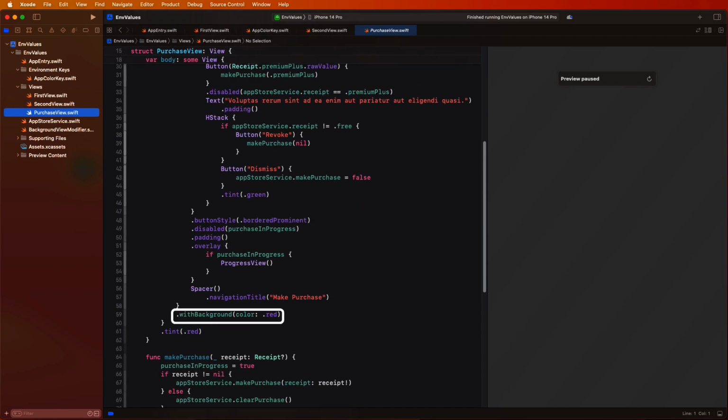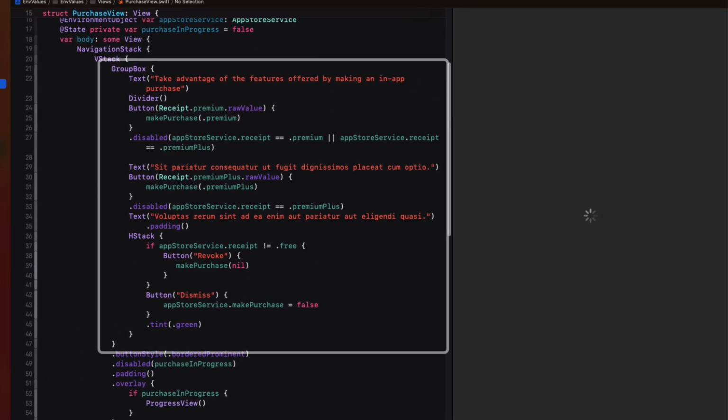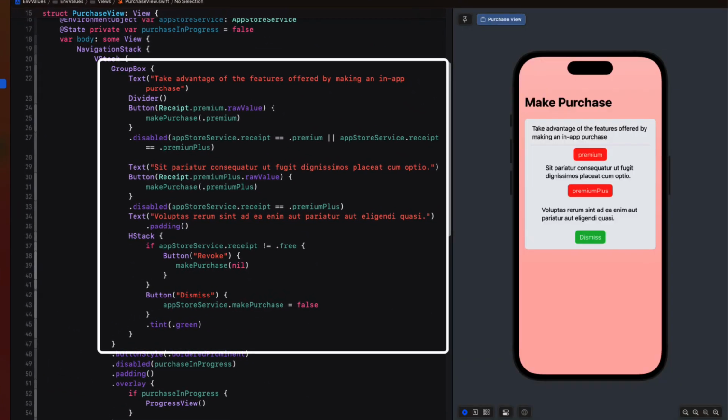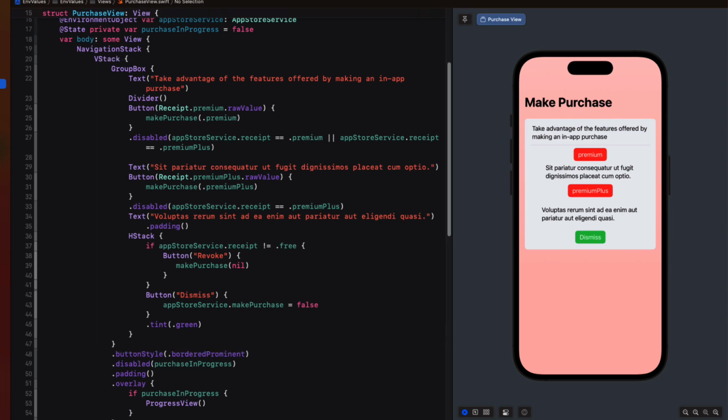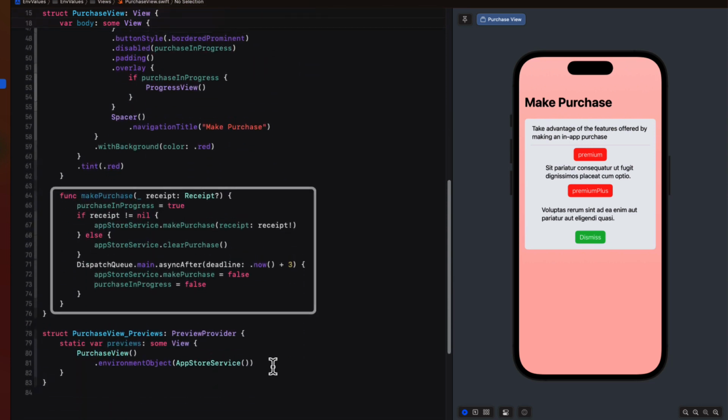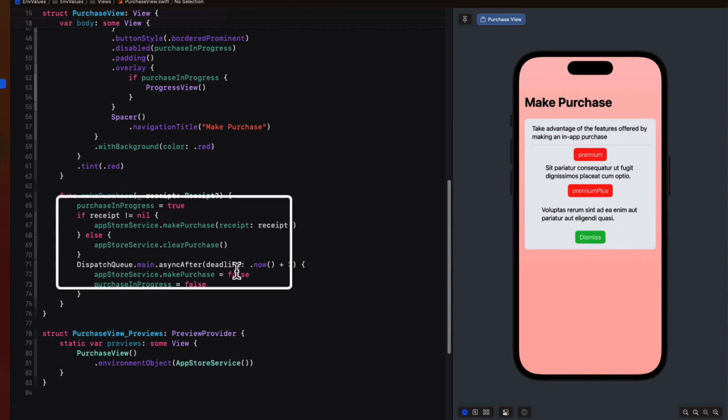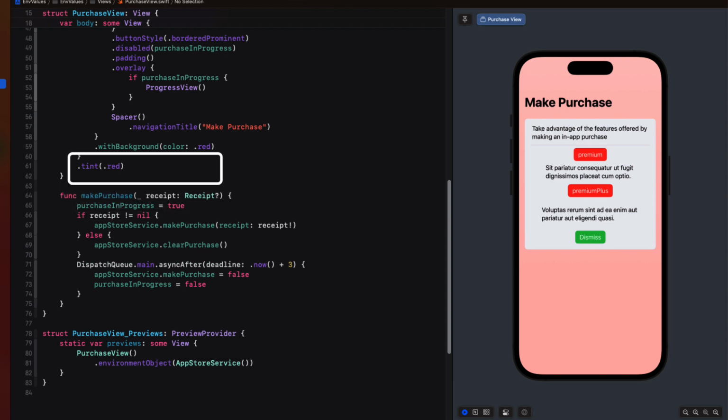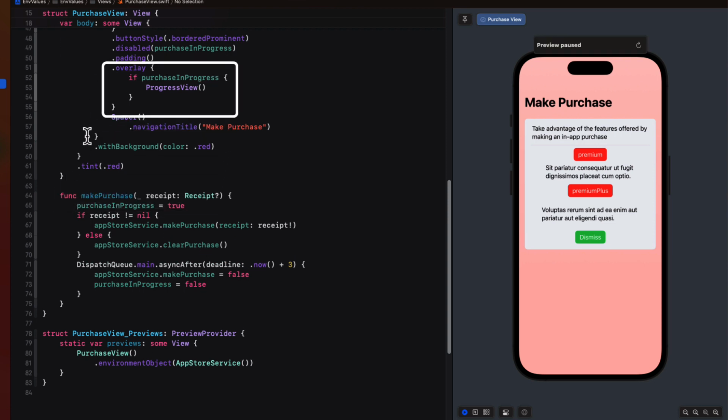And the purchase view has a number of buttons and text in a group box that describes what features you get if you make an in-app purchase. When you tap on one of the buttons, it calls the makePurchase function that will accept the receipt type for that particular button and that particular type of purchase. And this will toggle a Boolean state property that's called purchaseInProgress that will display simply a progress view over the entire VStack and disable the underlying view to kind of represent a call to the App Store.